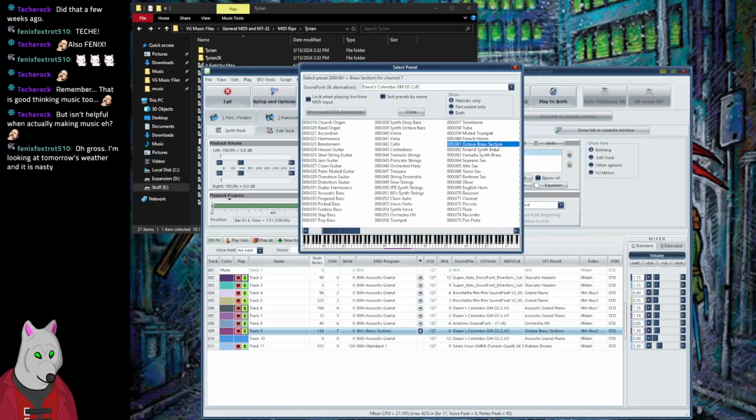Because if I don't use this octave brass section, I think I gotta get out of this. Wait, before I do, I was gonna say I need to change sound fonts, but the whole reason why is because Don's Colombo has an extended set of instruments. Is there anything else here I can use?